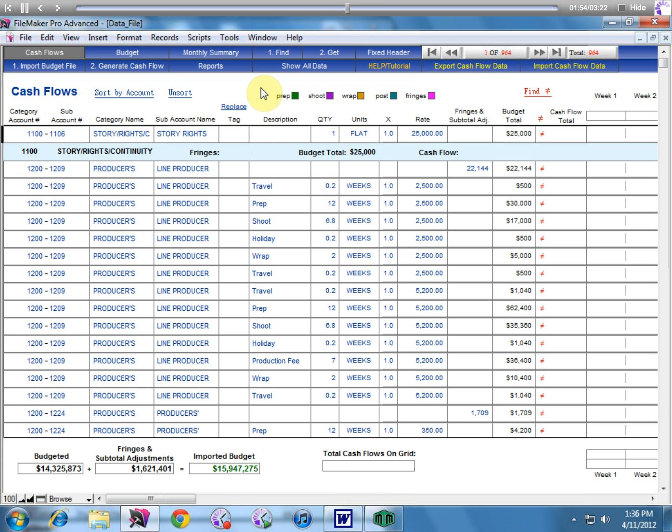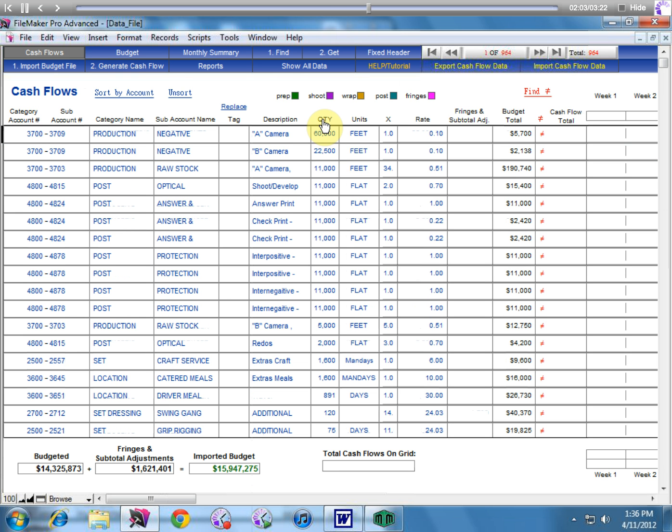There's a few things you may want to do. One of the first things you do before actually running a cash flow, I highly recommend, is just click on the quantity. So it sorts the entire budget by the quantity. The reason why is you want to make sure in your budget you have the proper amount of weeks or days set for your prep, shoot, wrap, and post.